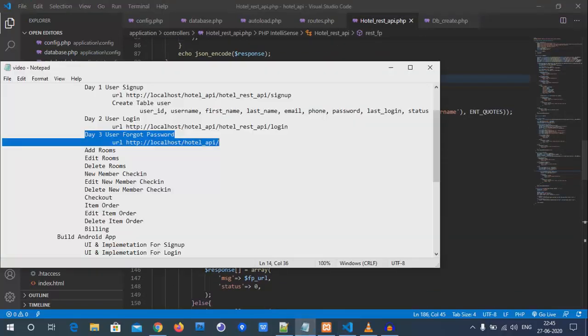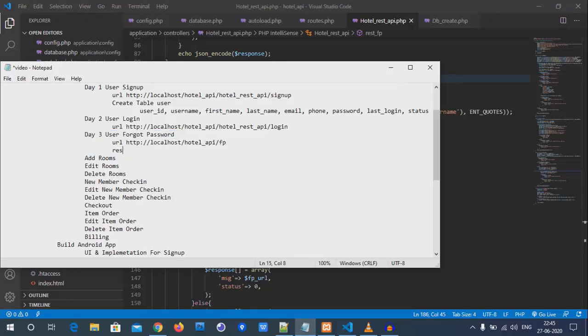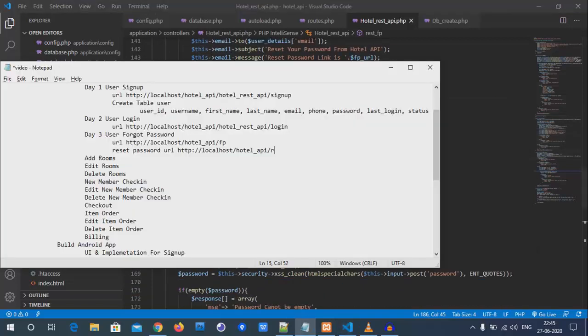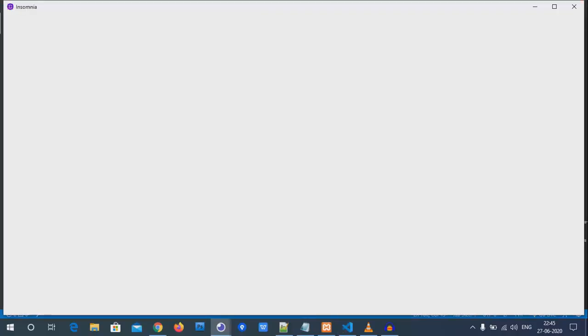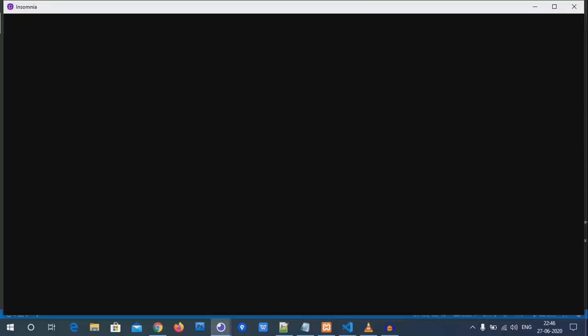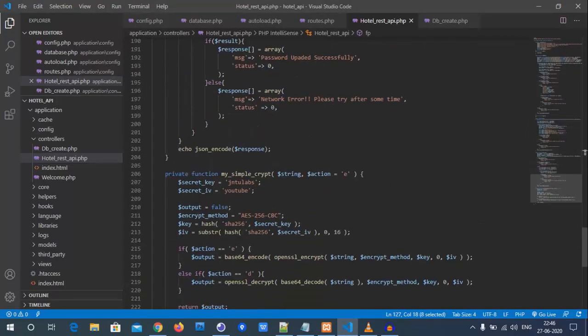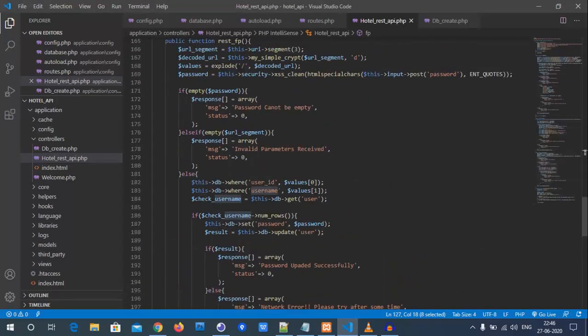It's time for testing. First we have done the forgot password function. For testing purposes, the testing URL will be like hotel, that will be fp, the forgot password. The reset password URL will be like reset underscore fp. So these are the things we will be getting. For the forgot password, let us see what parameters we have. We tested only the username, and again the password which he enters should be verified, otherwise at the time of login he may face an error.